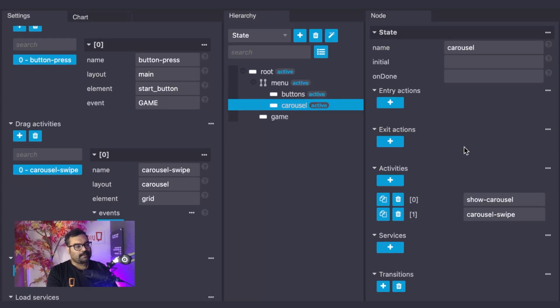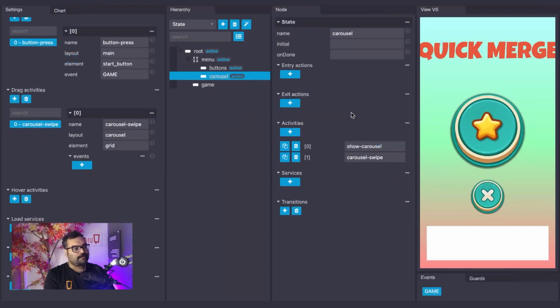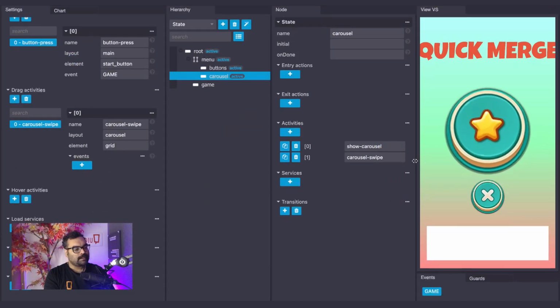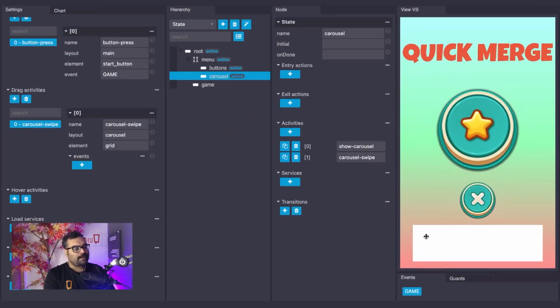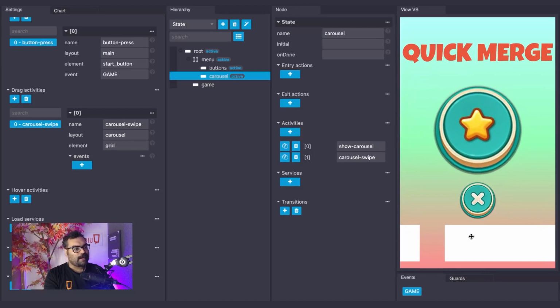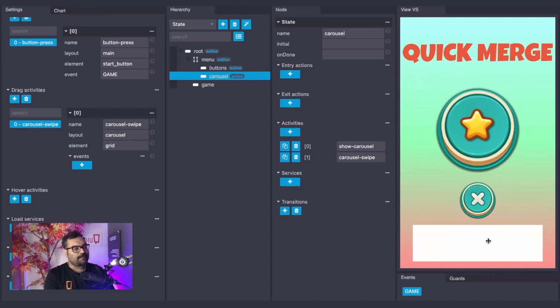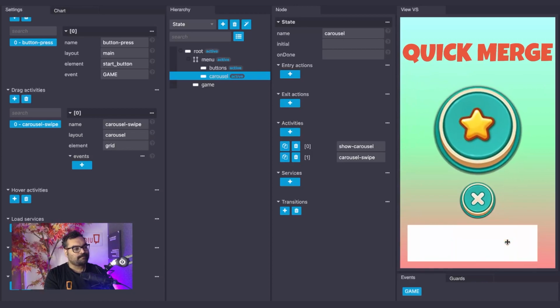Now that we have added our carousel swipe activity to the carousel state, if we go to the view panel again, we can now interact with our carousel and swipe across to see the other carousel items.